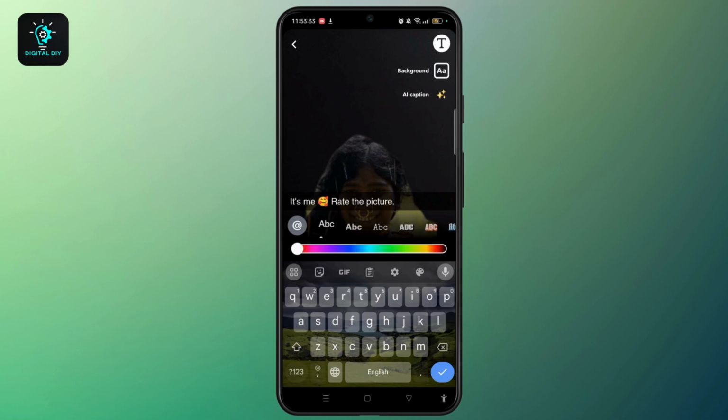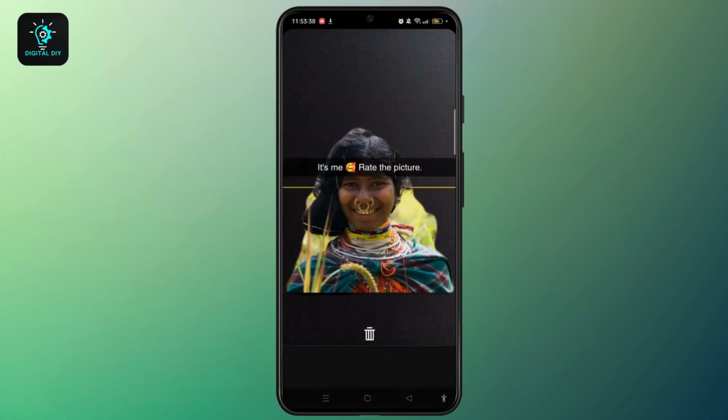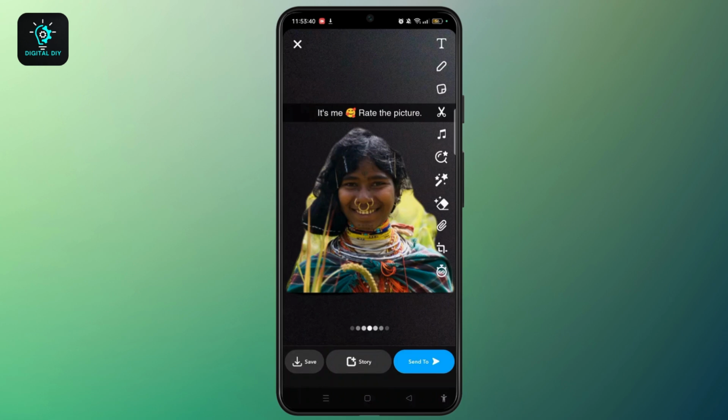And once you have done that, you can add it anywhere you'd like to, and then you can tap on the send to button and send it to anyone. And you can also add it to your story and catfish someone on Snapchat. So that's how we do it.